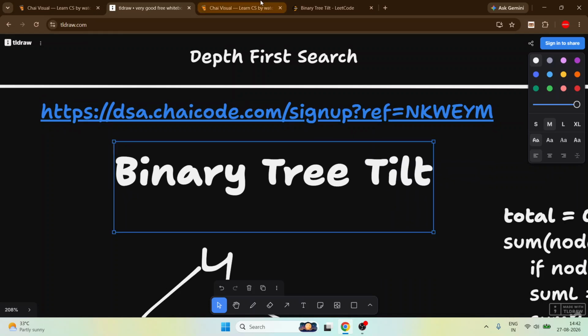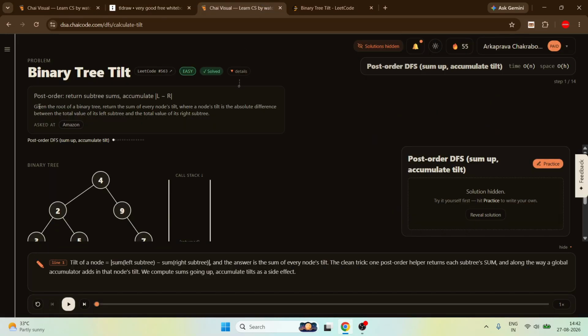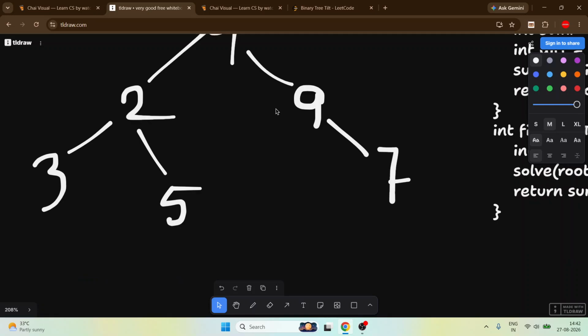This is our today's question, binary tree tilt. Given the root of a binary tree, return the sum of every node's tilt, where a node's tilt is the absolute difference between the total value of its left subtree and the total value of its right subtree. So what does this mean?